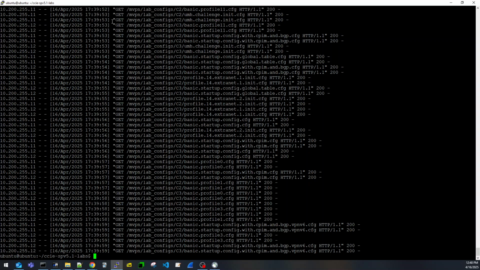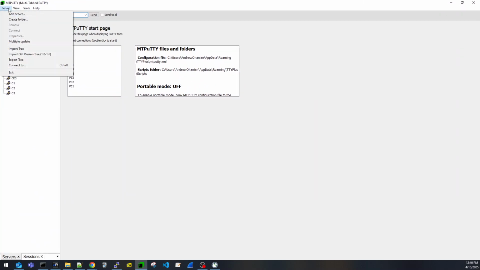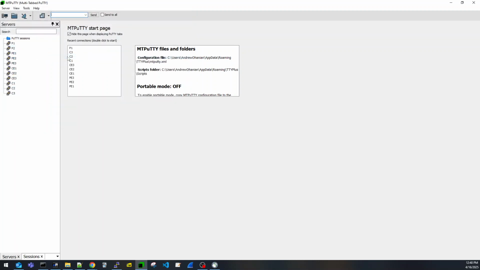So you can see this is already done. All the configs have been transferred. So now we're ready to start labbing. I'll go into MTPuTTY, and you'll need to clone the Git repo onto your local desktop or laptop to be able to have these PuTTY sessions. So I'll just load the MVPN PuTTY session in the MVPN directory.